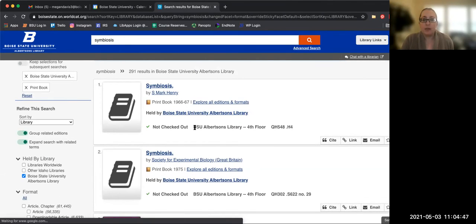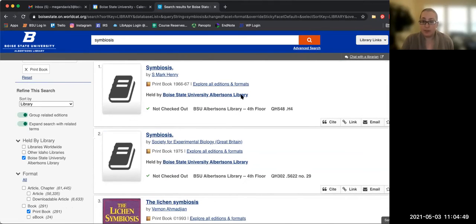So you'll see for our print books that are held by Boise State University Albertsons Library, underneath that, it'll tell you whether or not it's checked in or checked out. It'll tell you the location. So this is up on the 4th floor with all the sciencey stuff. It'll give you the call number if you wanted to come in and get it yourself.